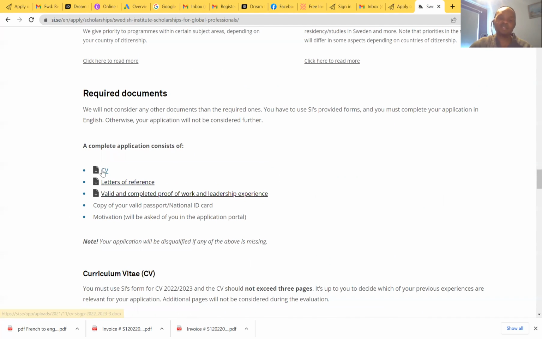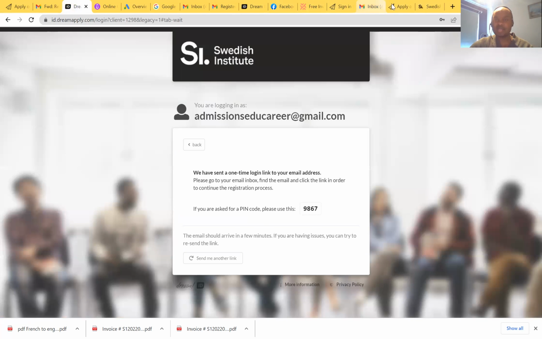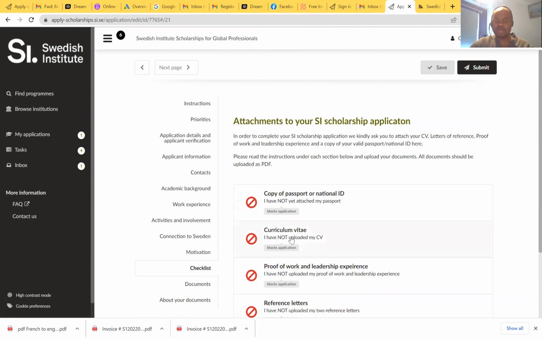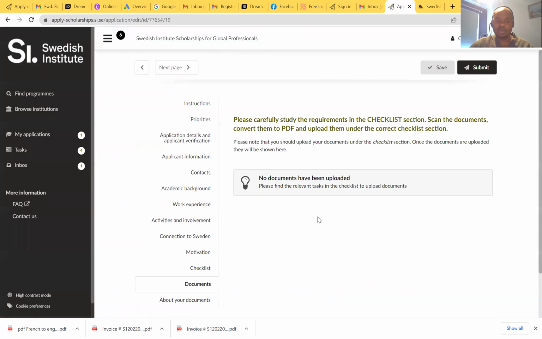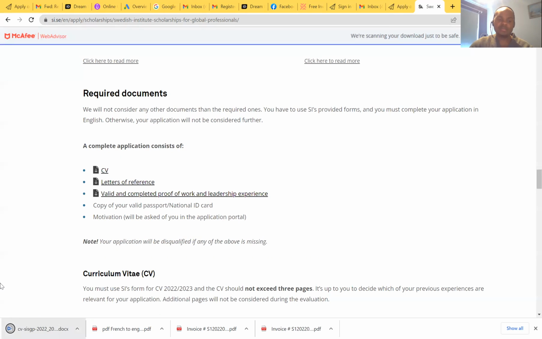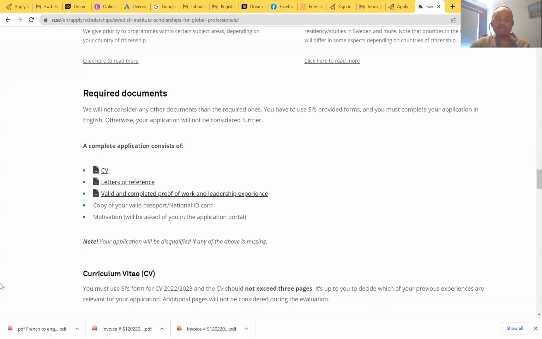So let's say, for example, I want to know about the CV to submit or to upload on that section. This section where it says CV, curriculum vitae. If I need to upload that CV here, what do I need to do? Let me click this one. It will download a Word document. Okay, this Word document, I can open it. Okay, it says enclosure to the application for Swedish Institute Scholarship for Global Professionals.